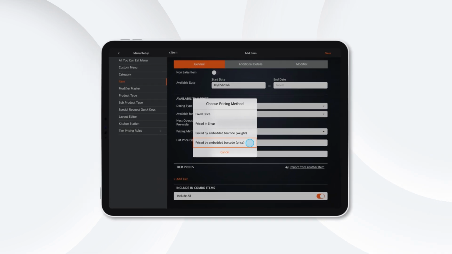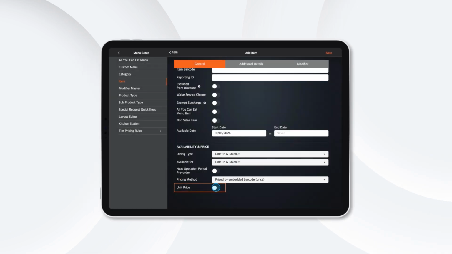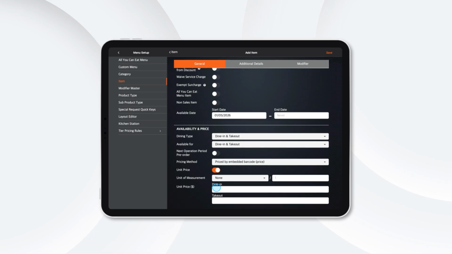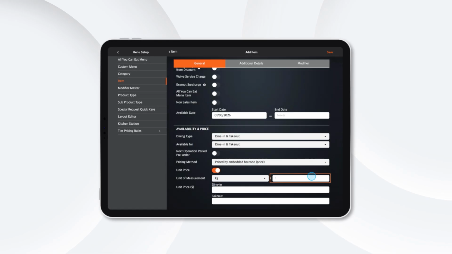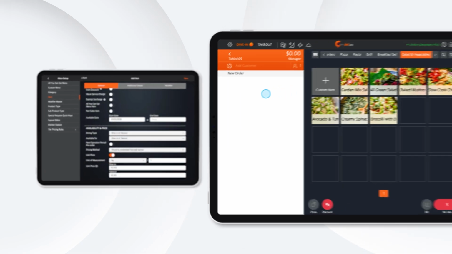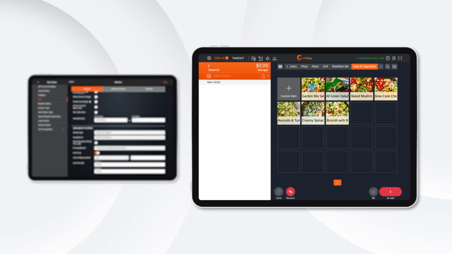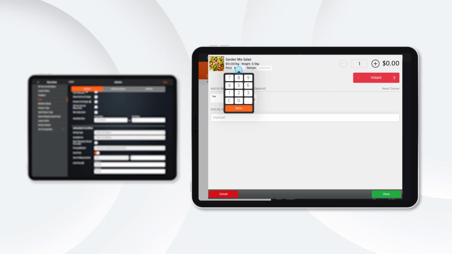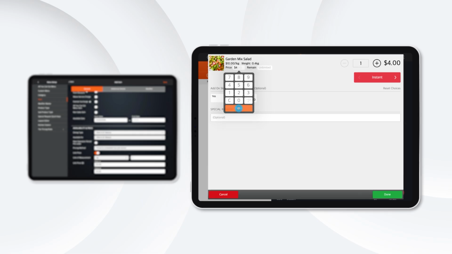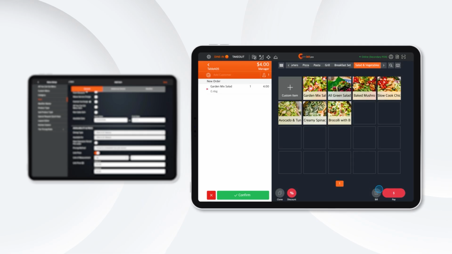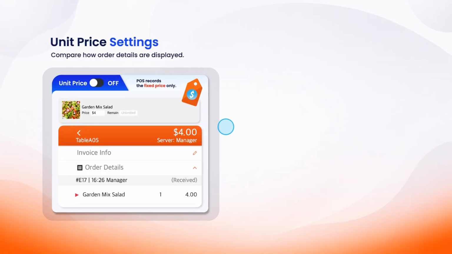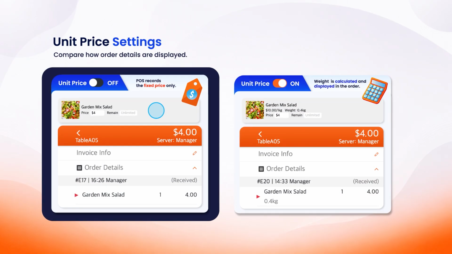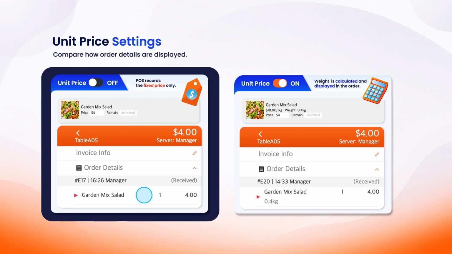If you choose the price option, you can enable unit price to include an item's weight in the order. From here, configure the unit of measurement, its base value, and the corresponding unit prices. Setting up the unit price establishes the base price the POS will use to compute the item's price based on its weight, matching the same price printed on the embedded barcode. If this option is turned off, the POS will only record the fixed price of the item in the order.